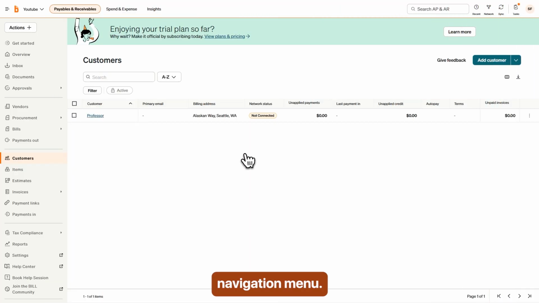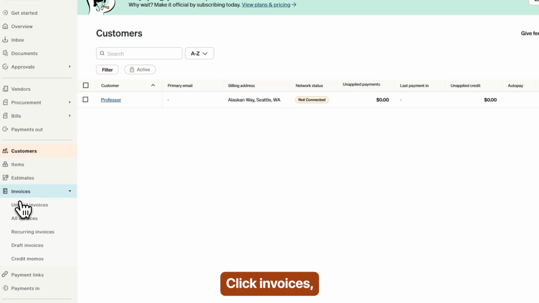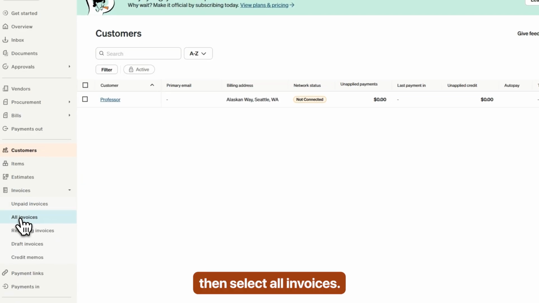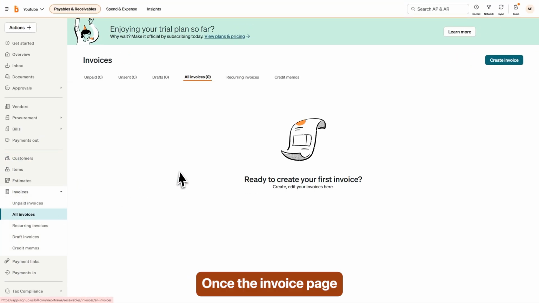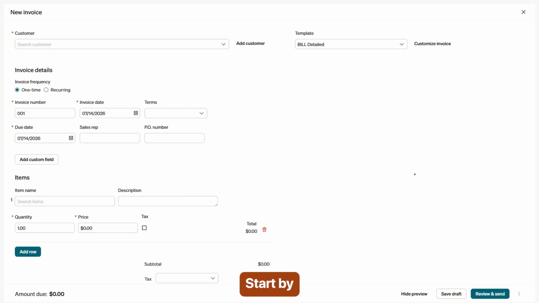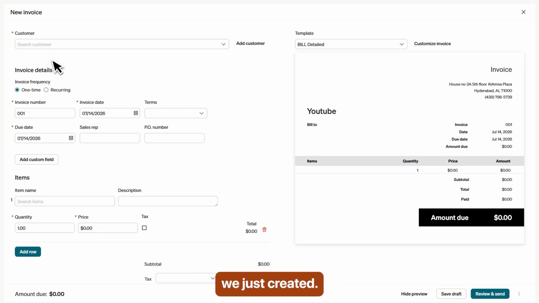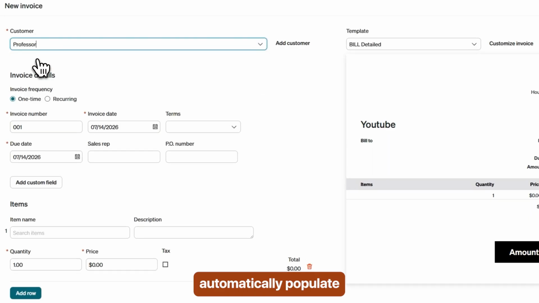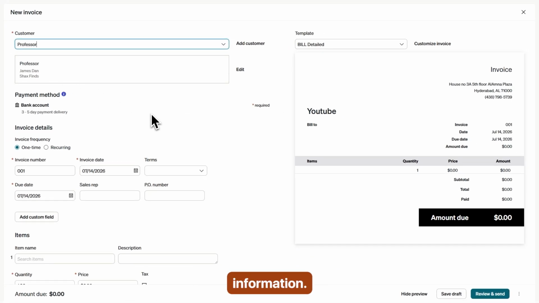From the left navigation menu, click Invoices, then select All Invoices. Once the invoice page opens, click Create Invoice. Start by selecting the customer we just created. Bill.com will automatically populate the customer's information.